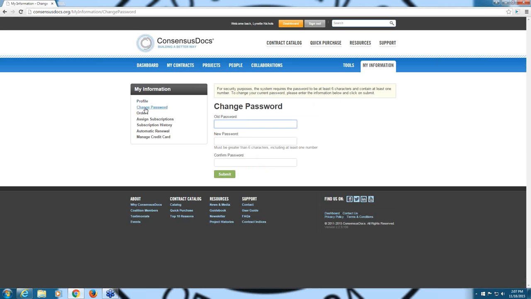Of course, you can also change your password. You can view your past orders. If you're a company that purchases multiple licenses, you can assign those subscriptions to those individual users. You can view your subscription history. You can sign your account up for automatic renewal. If you are a person that, come a year from now, might not be able to remember, we have an option here where you can automatically renew your subscription. And then, of course, in automatic renewal, you need your credit card on file, and that would be where you would manage your credit card.